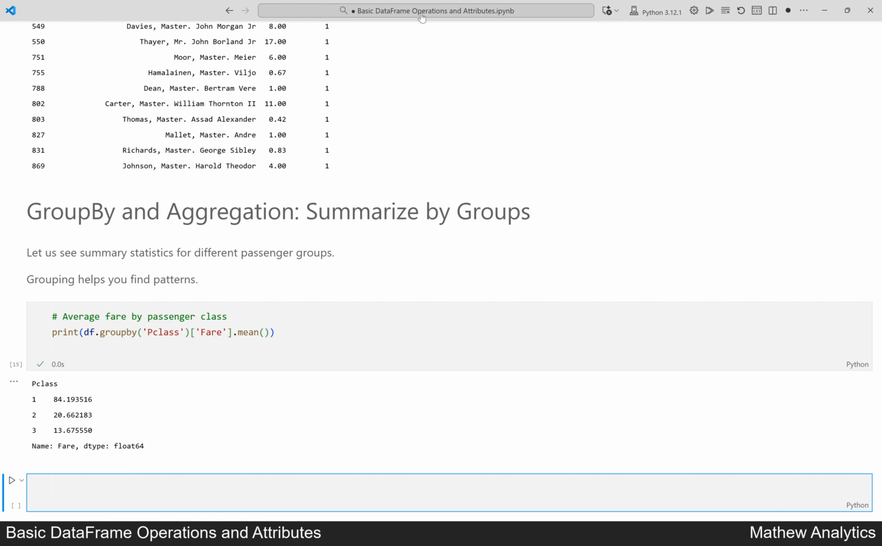Grouping by P-class and aggregating with the mean helps us quickly summarize fare patterns across different groups, illustrating how group by can uncover key insights in your data. Notice that first-class tickets cost more. Why might that be? This time, let us group on two columns at once.